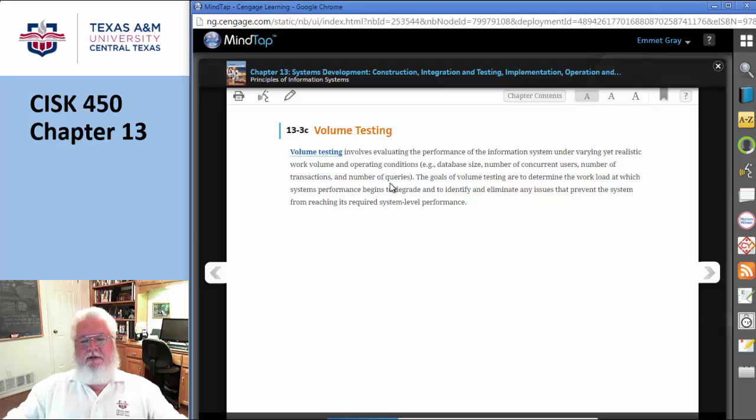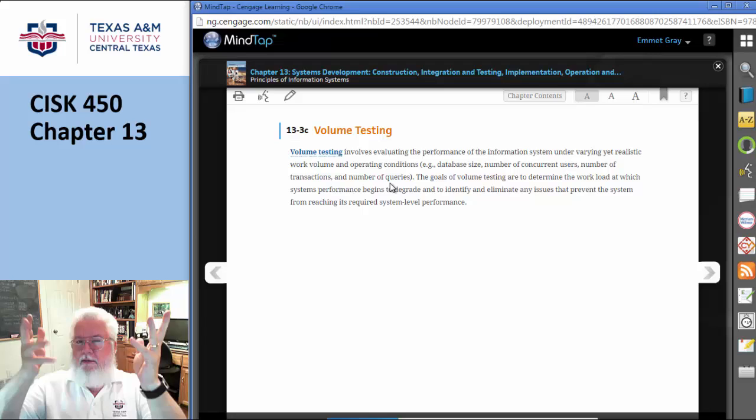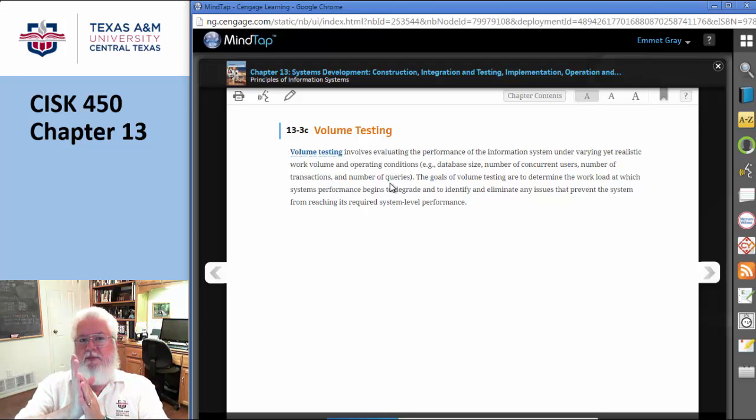This is more like the kind of testing you would do like on the Affordable Care Act website. Before Obamacare came out, if they had done some really good volume testing on this, they could have told immediately that there was no way that it could handle the load that it did. So this is what volume testing is all about.